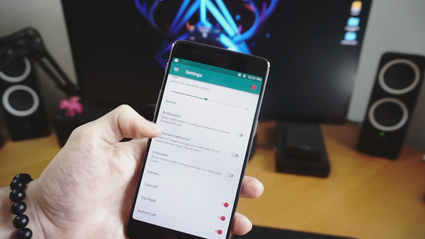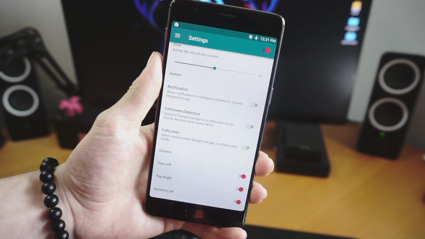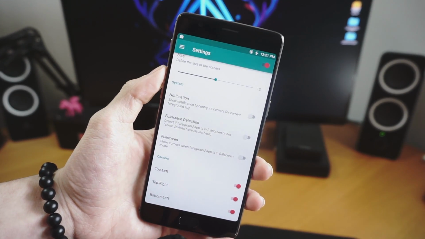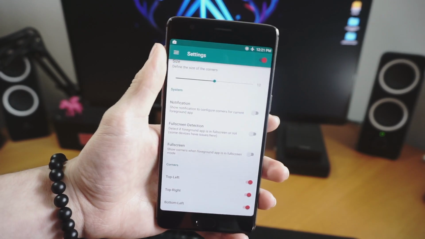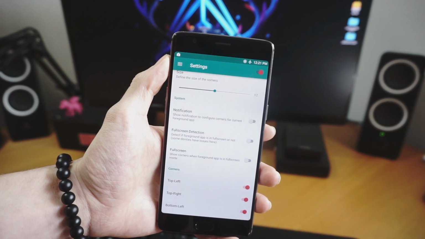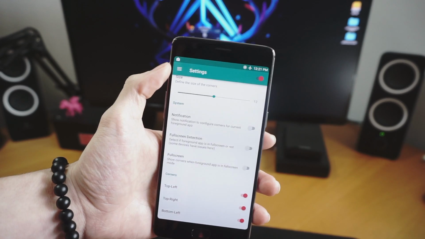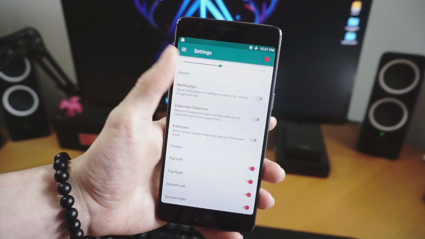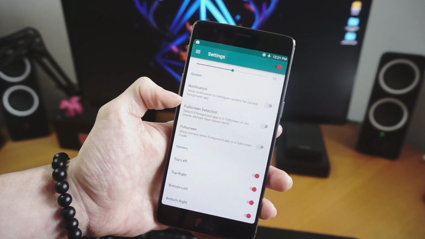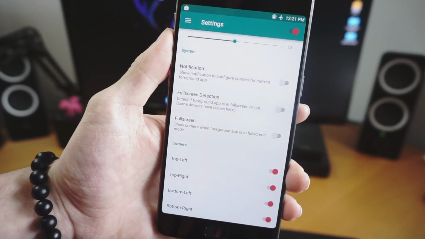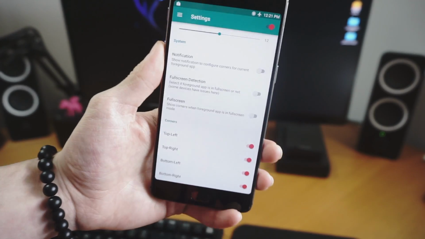There's also full screen detection. I have had issues with certain apps where the application would be curved, but the status bar would still be straight. So you'd have just this weird black corner going on in your display. So I typically turned the full screen detection off, and you can see right there it says that some devices may have issues with this.